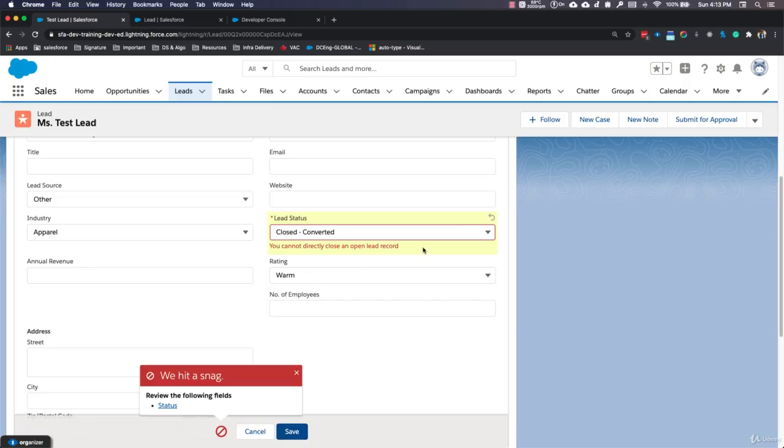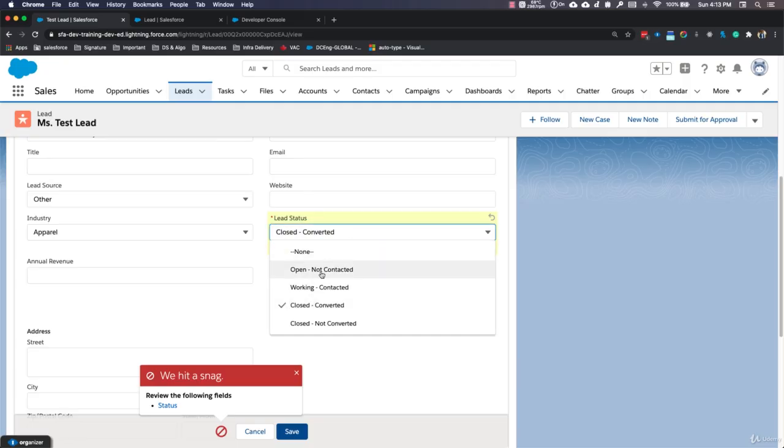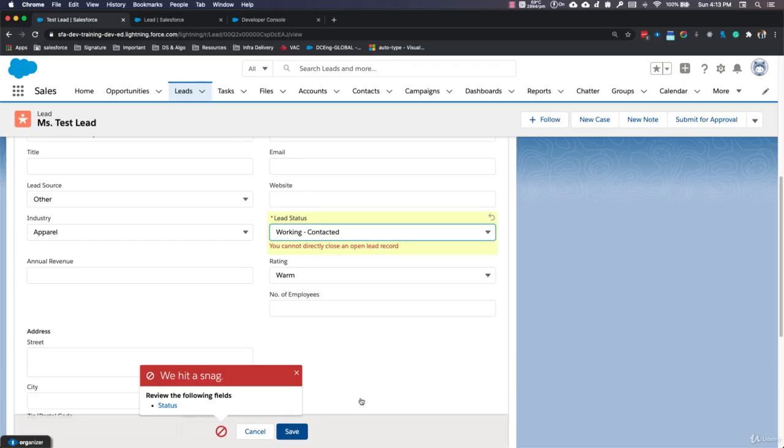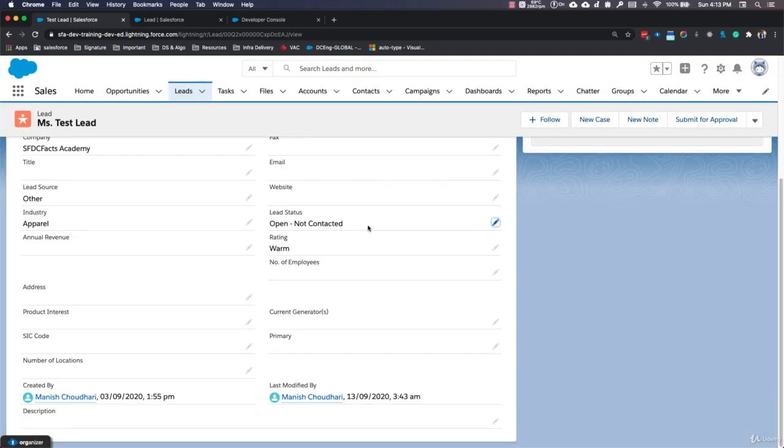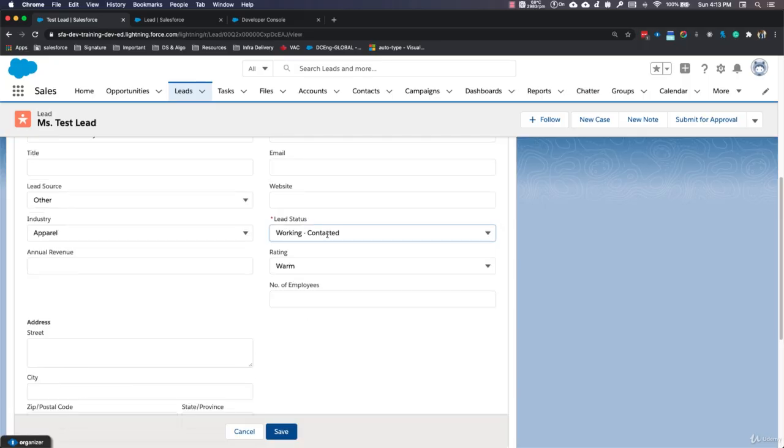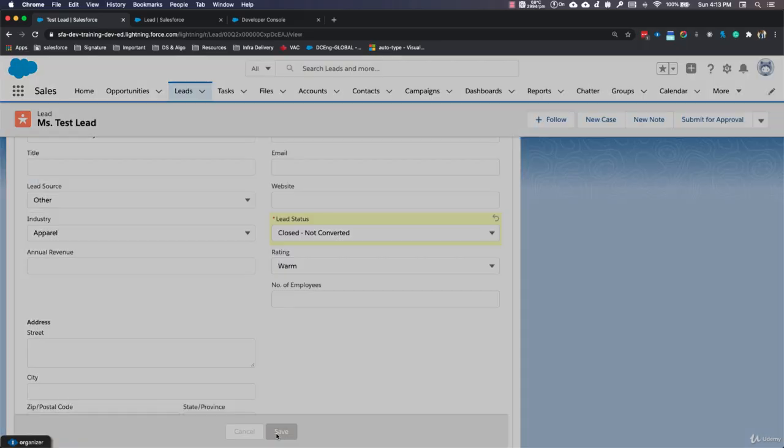Yeah, so here we get the error directly on the status field, and it says you cannot directly close an open lead record, but we can change it to working, and we can save it, and then we can change it to closed without any issue. So let's close it now, and we should be able to close the lead record.